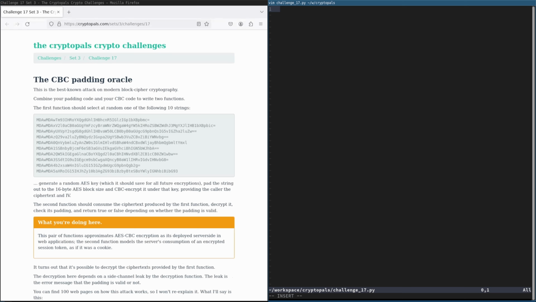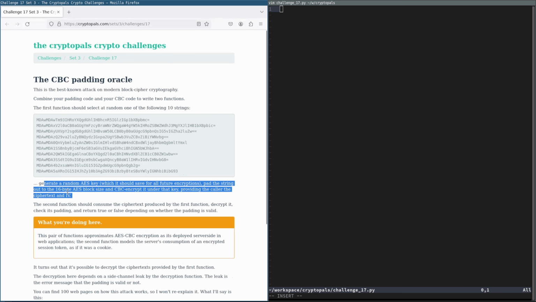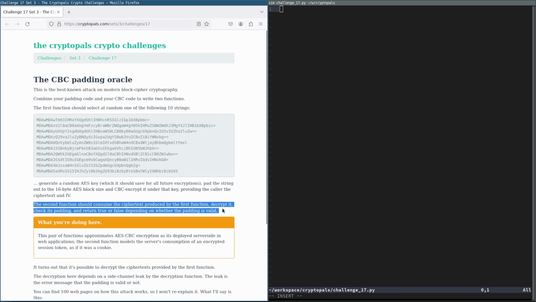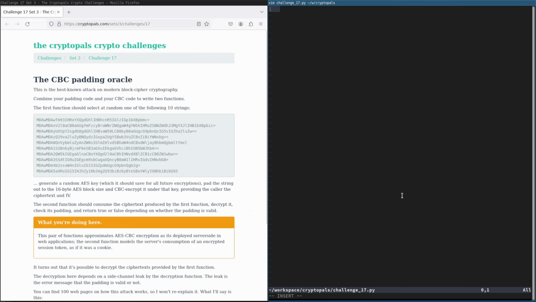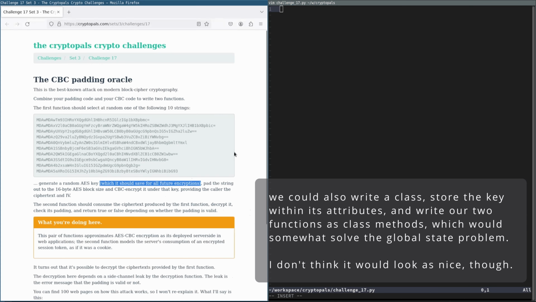All right, and right off the bat, let's sketch out what we're going to have to do with this. We have two functions we need to write. The first one will pick one of these strings, generate a random AES key, pad the string out, and CBC encrypt it. The second function will decrypt it, check the padding, and return true or false, depending on whether that padding is valid. Now, I'm going to go and add a couple embellishments onto this. First off, let's generate the AES key at the top level rather than inside the function, because if we're saving it, it's simpler to just make it a global rather than be modifying global state within a function.